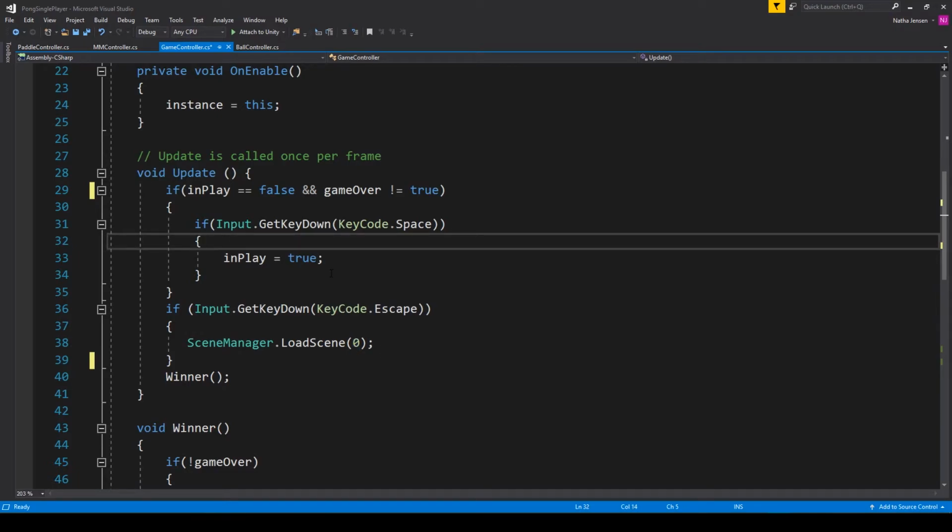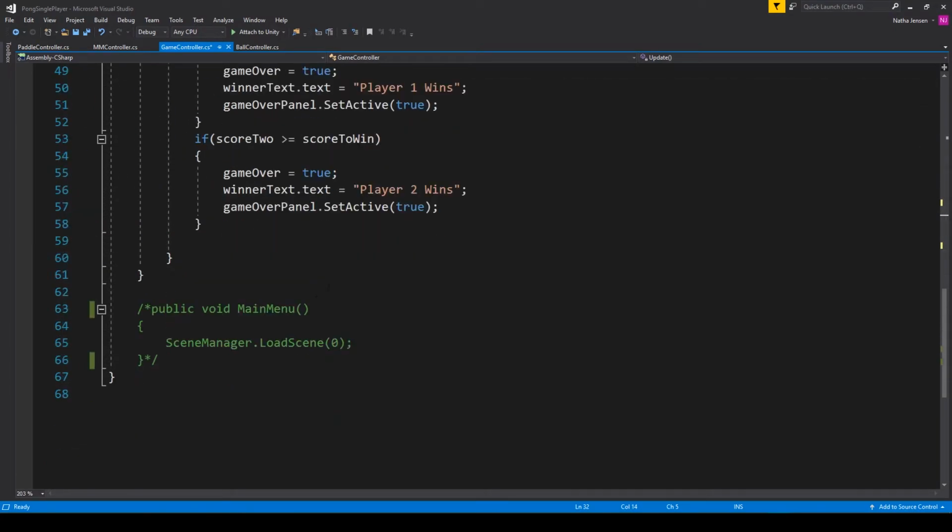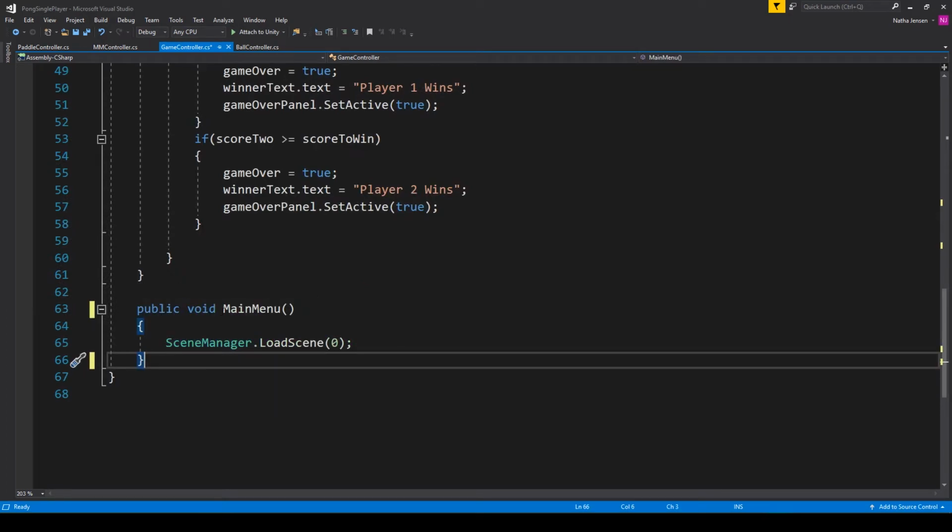Now there's one more thing that we need to add to this script, and that is this public function down at the bottom. This is a public void function called MainMenu, and inside this function we're just calling the SceneManager.LoadScene function, and we're passing in a 0. This public function will be paired to the button on our game over panel, and will load the players back to the main menu once the game is over.